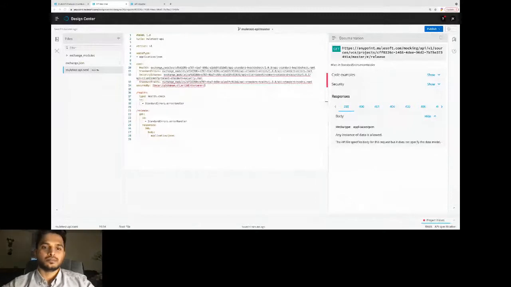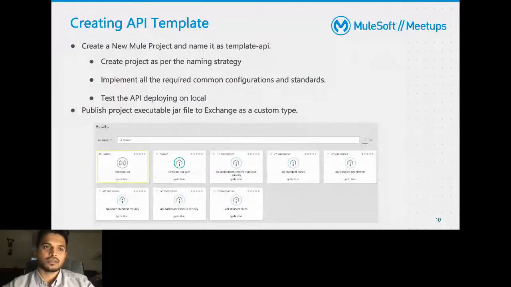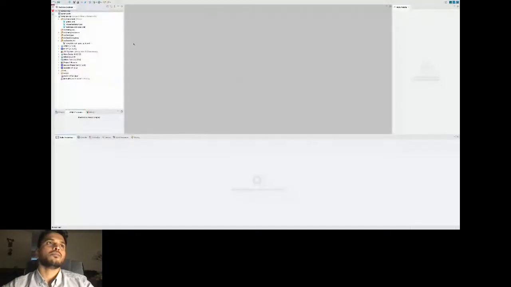So for that, let me open up my Anypoint Studio. So MuleSoft has two things. One is the Anypoint Platform, and the other one is the Anypoint Studio.